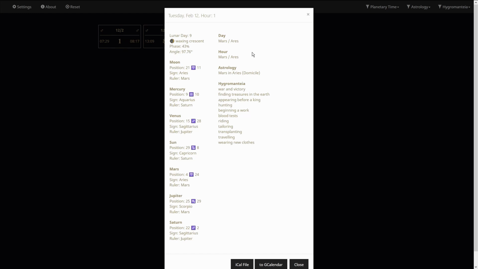Let's see. Yes, the moon is in Aries. Mars is in Aries, and it's the day and the hour of Mars. And the hygromantia tells me also that this is a good auspicious hour for war and victory.